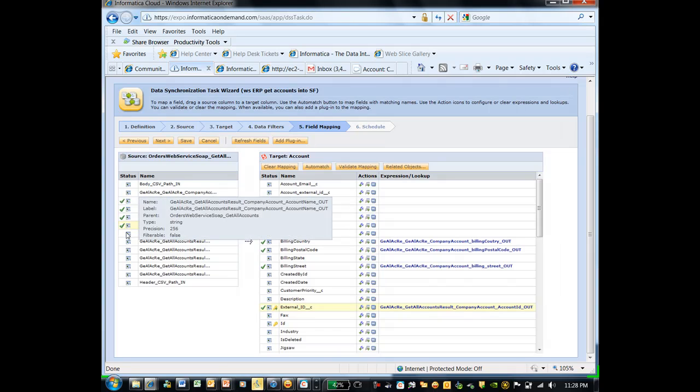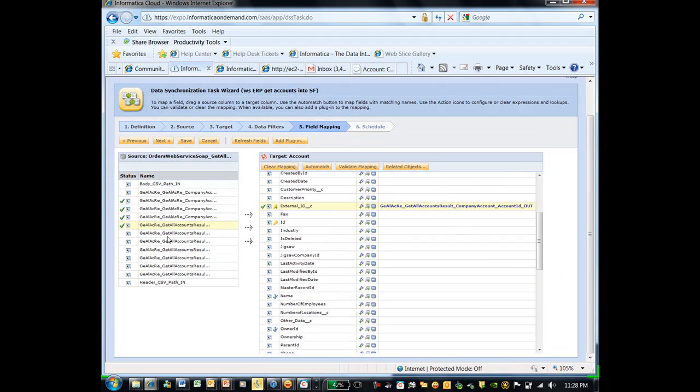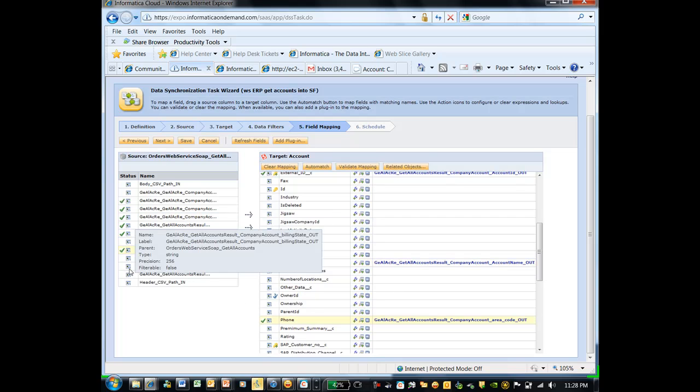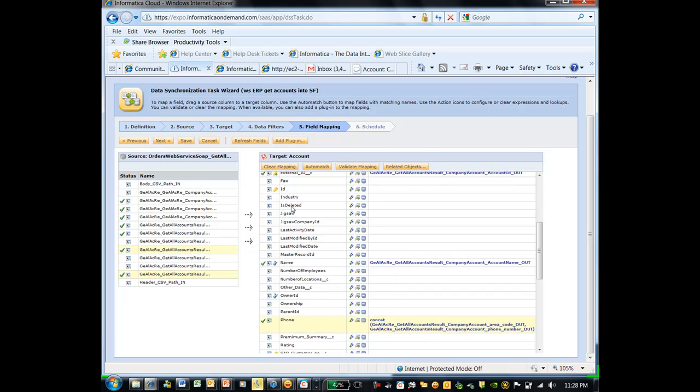That's my ID. There's my name. Let me scroll down a little bit. Match this over to account name. Type, area code. This is kind of cool. I have a phone number, and I want to take my area code, and then I also want to take my phone number, which is right here. And again, it's pretty cool because all this stuff was engineered around what that WSDL said.